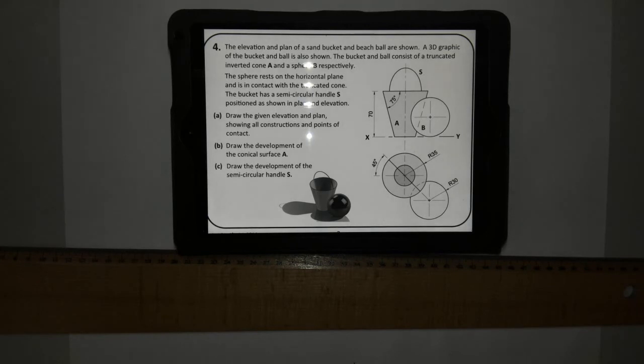Part A. Draw the given elevation and plan, showing all constructions and points of contact. Part B. Draw the development of the conical surface A. And Part C. Draw the development of the semicircular handle S.